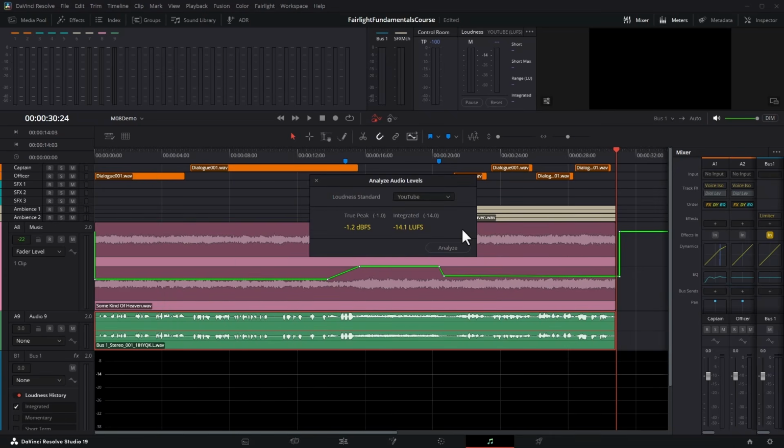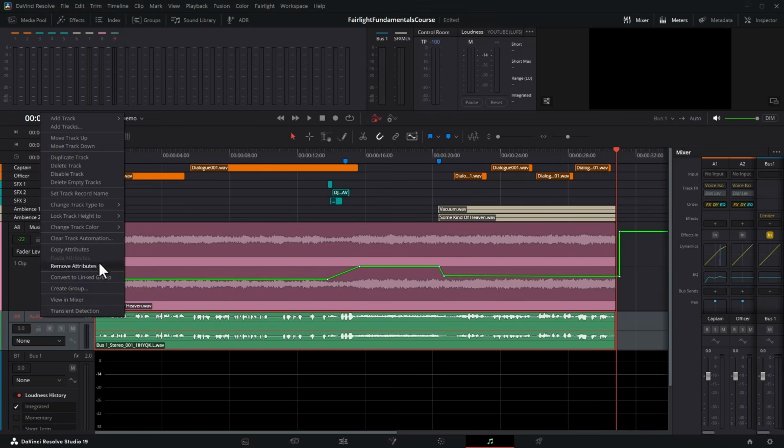We're under the maximum -14 integrated loudness. Here it's telling us it's -14.1. This is for YouTube. And we're not exceeding the maximum true peak of -1. Our maximum true peak is -1.2. Always remember to delete the bounce track.